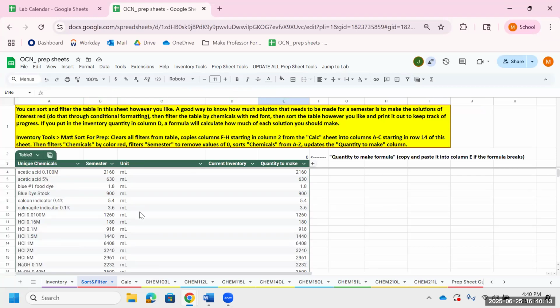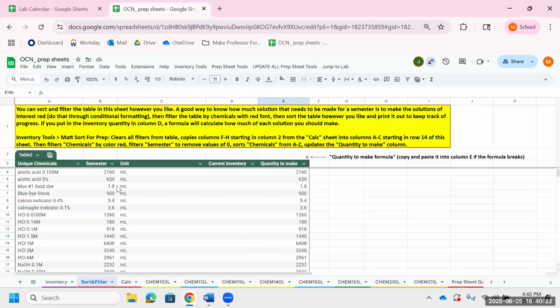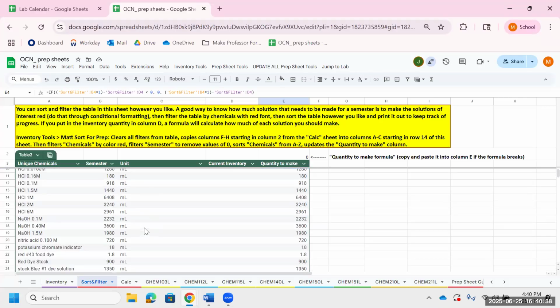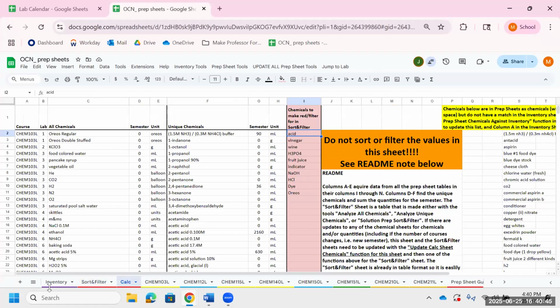It will erase everything, but then it will do exactly what it did before, which is it will remove any of the chemicals that aren't in this list or that don't contain the words in this list. It will remove all the ones that have a 0 value for the semester quantity, and it'll only show the ones that are solutions, so in mLs. And then it'll still put in that formula for you for quantity to make. So this is essentially solution making that match the keywords that are in here.